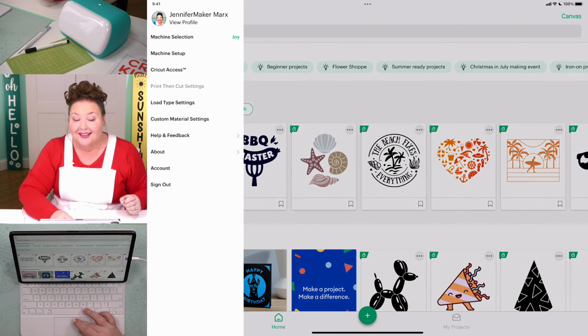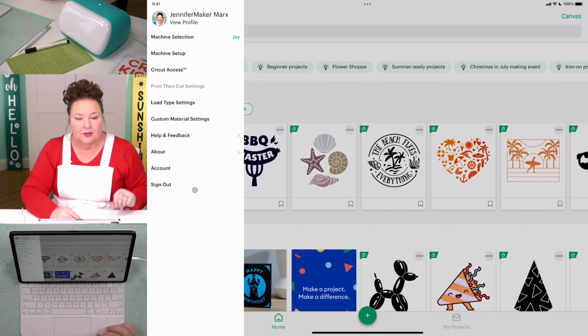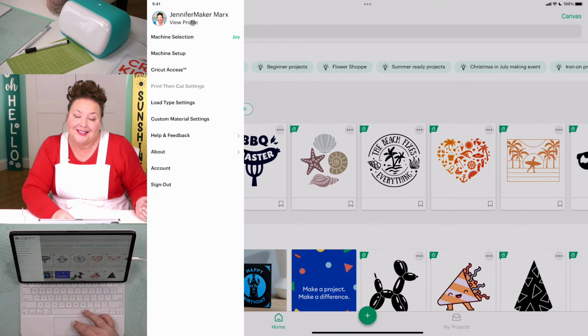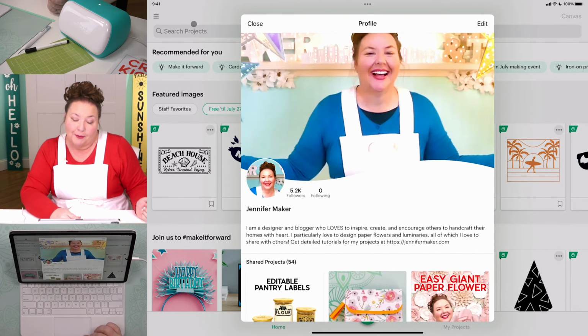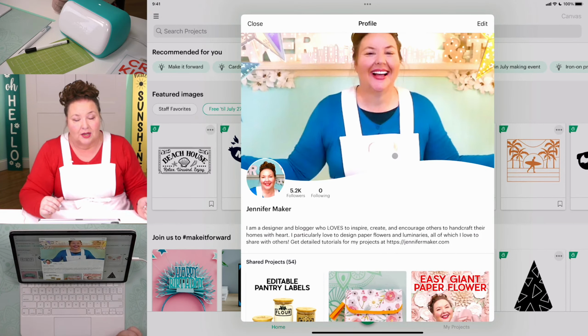Next, your account. This will actually take you to your account in a browser, and then you can sign out. And you can see your profile up here. Here is my profile. You can follow people now. Did you know that? That's actually a new thing.